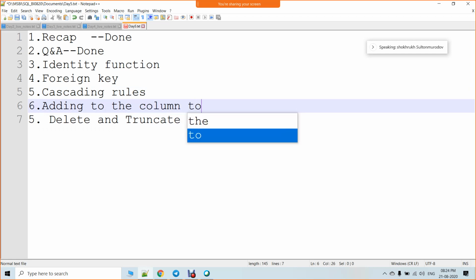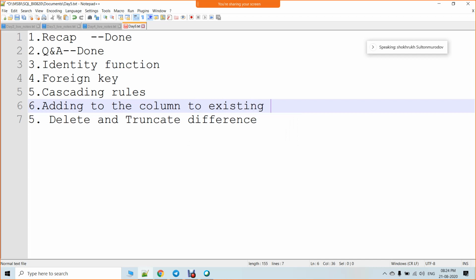I think we covered this, I just want to show you once again. For an existing table, adding a column, not a row, is an update to the table structure. Adding a column means altering the table: alter table, table name, add column name. It's alter. Okay, we'll talk about it.